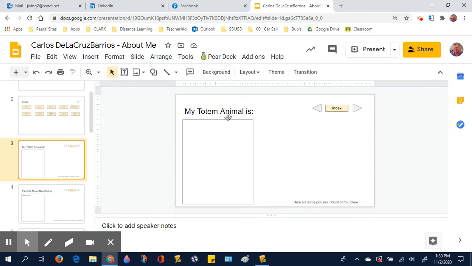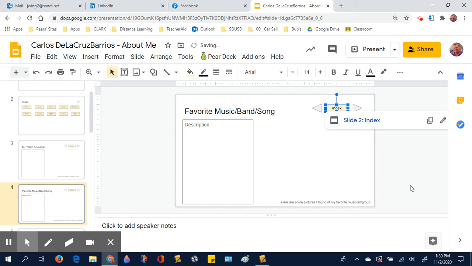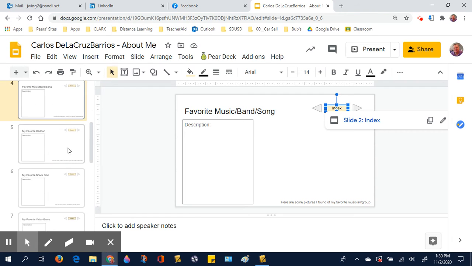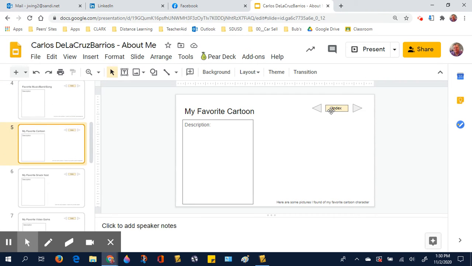Notice how the first one is my totem animal is. The second one is my favorite band music song. So I'm going to click on here and delete this one. And then paste in the same index one from the previous slide by holding the control key down and tapping the letter V. Notice how it has the correct link in here. So I'm going to keep scrolling down and doing the same thing to each subsequent slide.